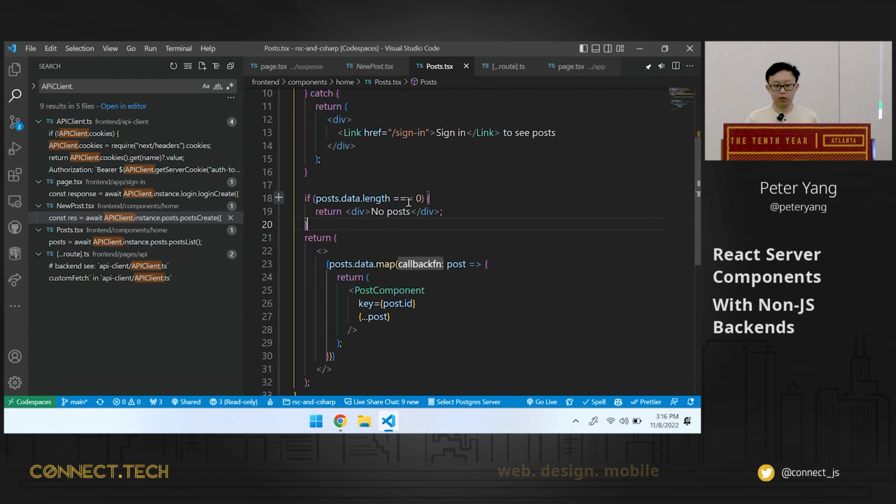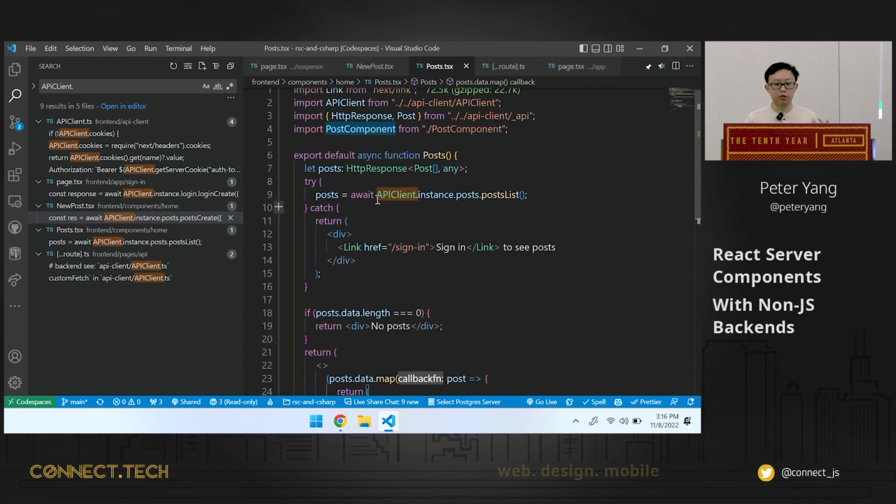If there's no data, I'll show no posts, otherwise I'll map, and that's just your normal React. This is something a lot of you should be familiar with. The only difference is now your data fetching can be done with await at the top level without having to do your use effects or other workarounds that you may be familiar with.